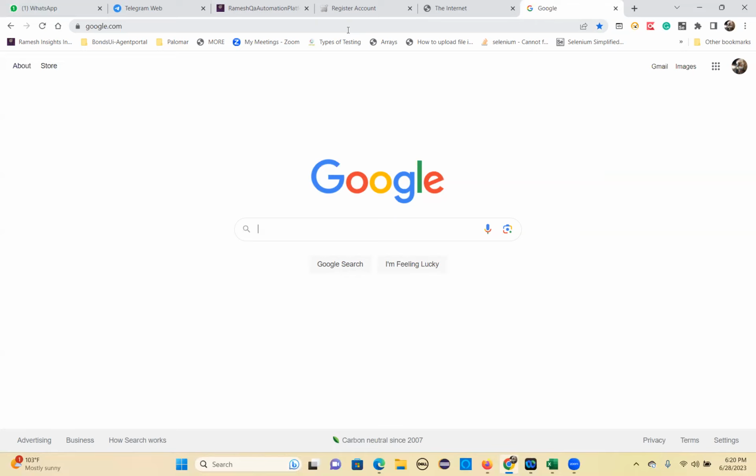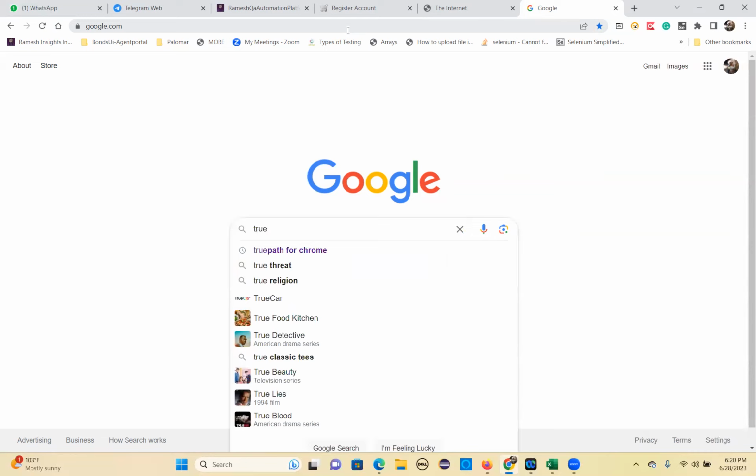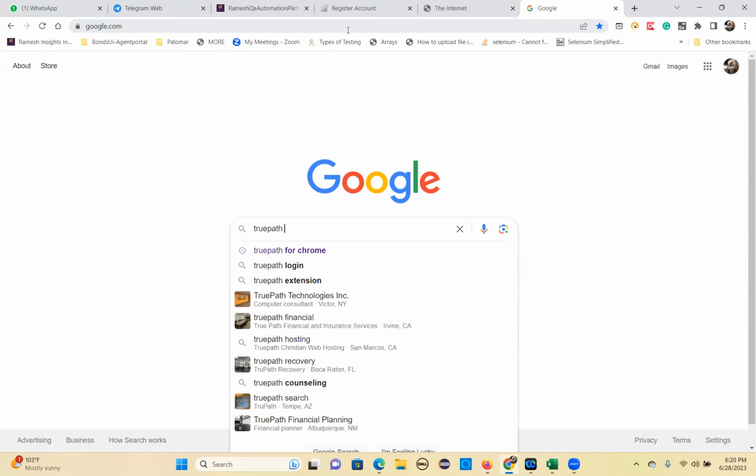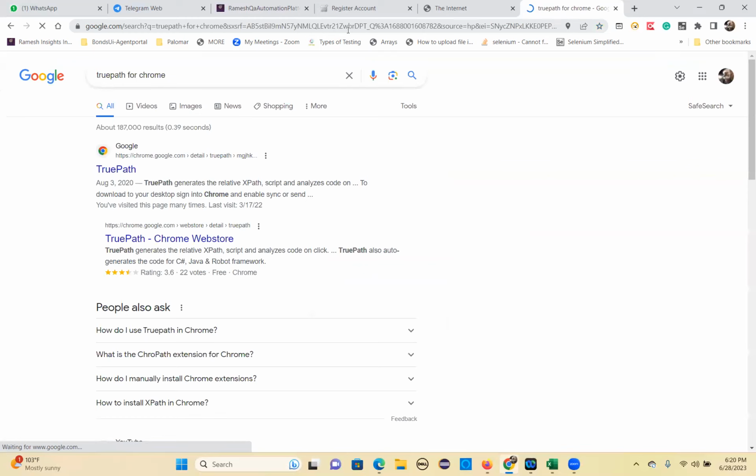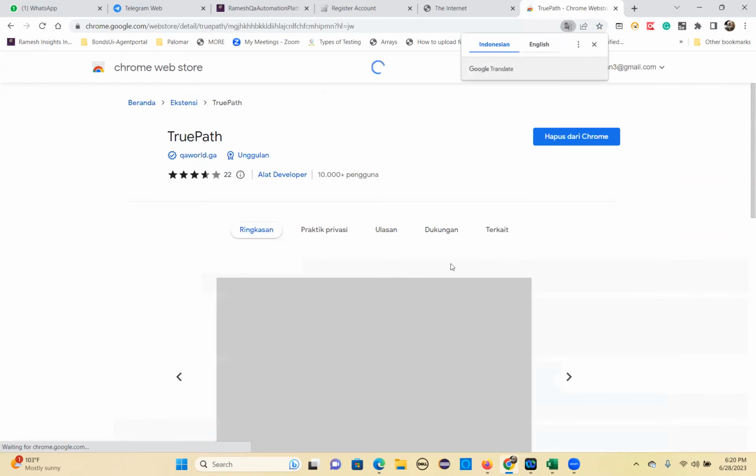You can do. You just type TruePath for Chrome. You can install this on the Firefox also. TruePath for Chrome, you can just install this from the Chrome store.